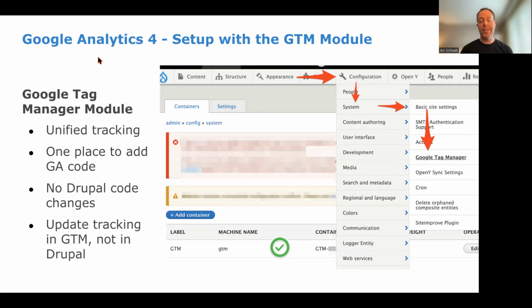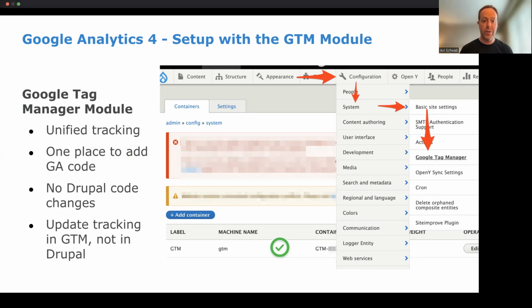So if you do have more complex analytics needs, if you have a marketing person who's working on all these things together, we recommend using the Google Tag Manager module to manage all of your tracking scripts. Google Tag Manager allows you to basically have one container on your site that adds Google Analytics, it adds tracking from Facebook, Hotjar, any other things that you're doing. It lets you add those through Tag Manager so that you don't have to go and make changes in your Drupal code base every time you want to add a new tracking script.